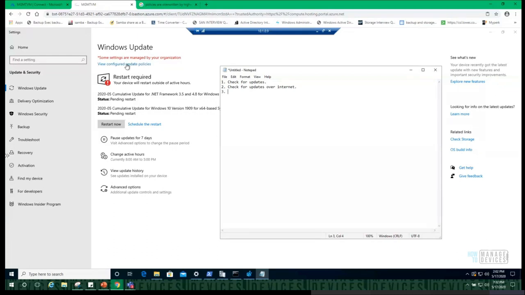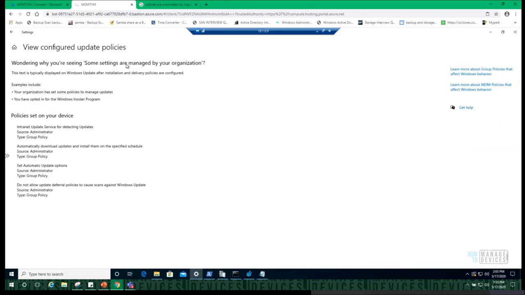Now, the third point is really interesting. If you see, this is the policy set by Anup. Policy set on a device: intranet update servicing for detecting updates, source administrator group policy, so it will never automatically download updates and install them on the specific schedule. Again, all these are being set by group policy: set automatic update option, do not allow update deferral policy to cause scan against Windows Update. So any intelligent SCCM person is definitely going to manage these using the configured update policy.